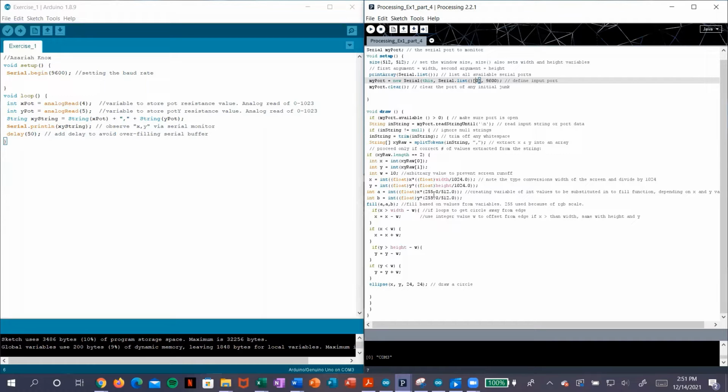And then for the fill function here, I am multiplying those values and assigning 2 more variables by 255 and dividing by the size of the display window to get a value because of the RGB scale being 0 to 255. And then finally, I have some if statements here to prevent the ellipse from going off the screen using an arbitrary value of W, which I have set to 10.